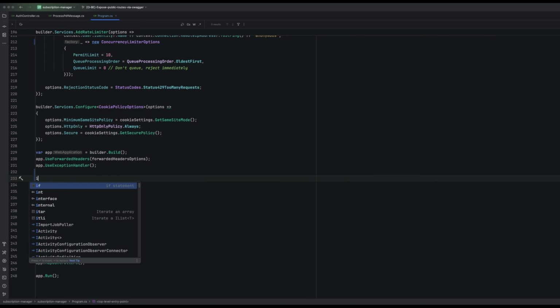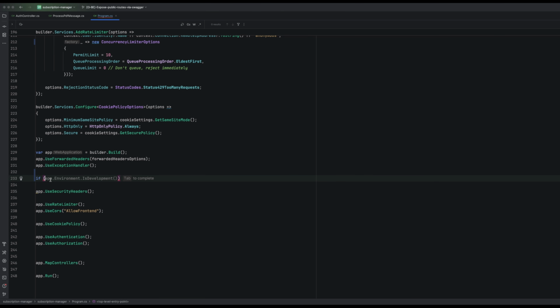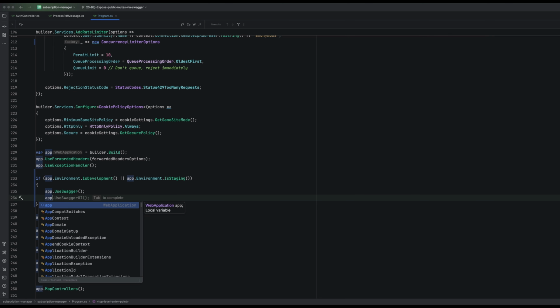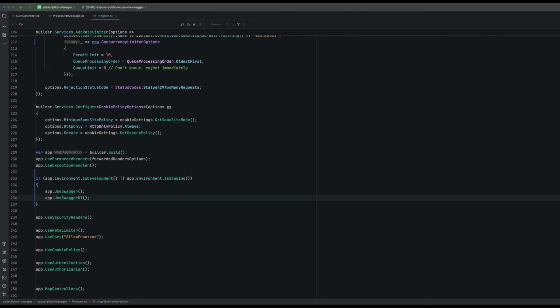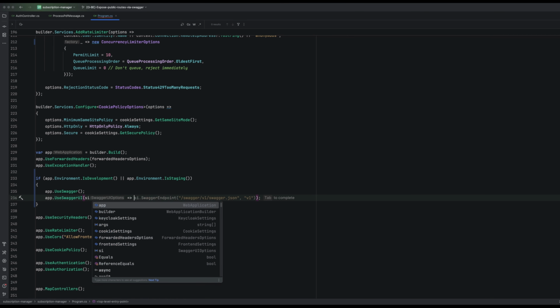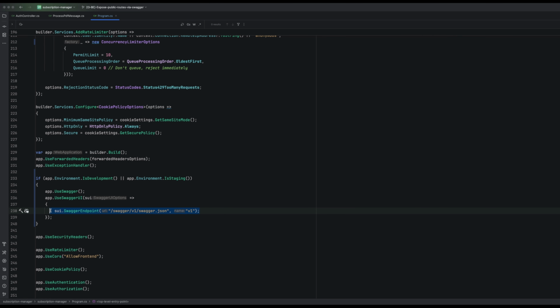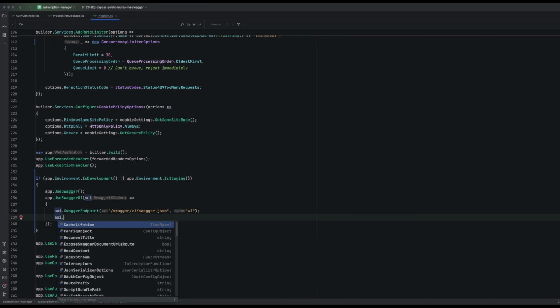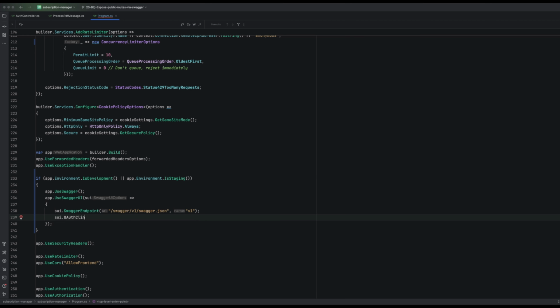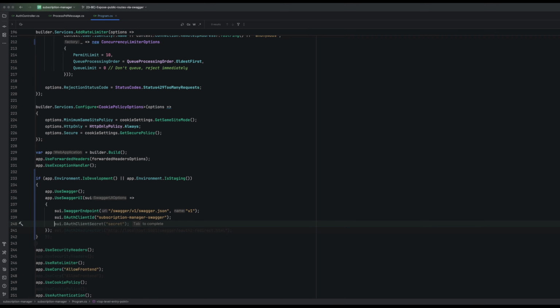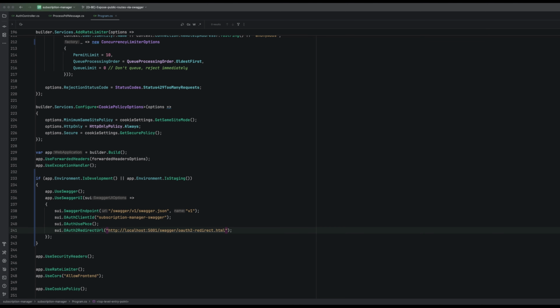Now I'm adding the Swagger runtime block. I'll start with a straightforward version first, with inline values so we can verify behavior quickly. I gate it to dev and staging only, then enable UseSwagger and UseSwaggerUI. Inside the Swagger UI config, we will set the values that I'll add here: the OpenAPI JSON endpoint, OAuth client ID, OAuth redirect URL, and we're gonna enable PKCE.